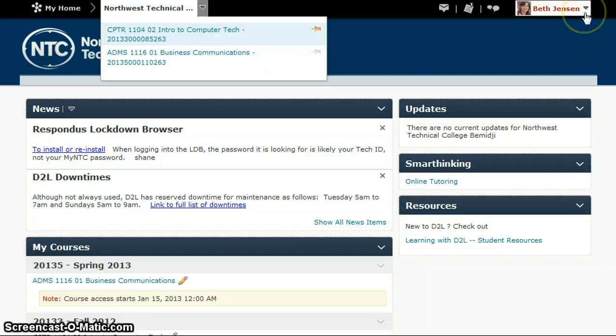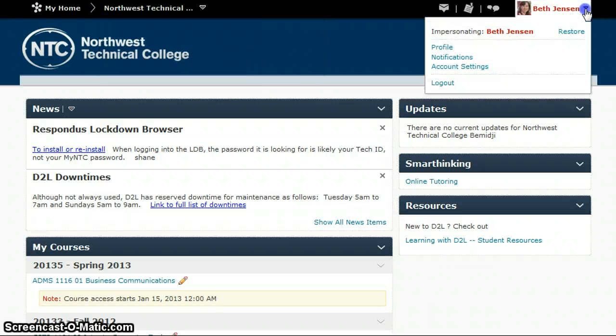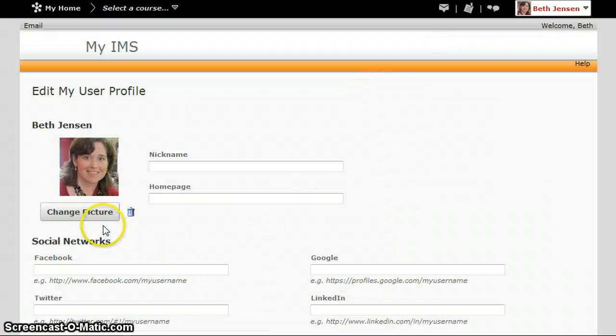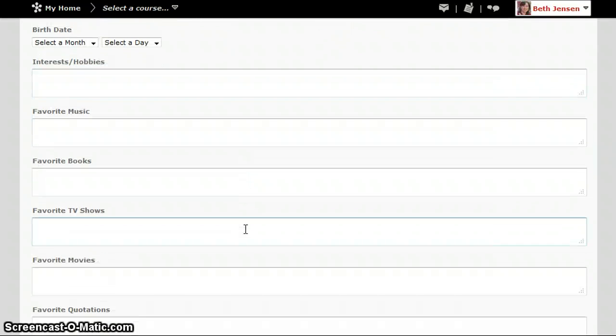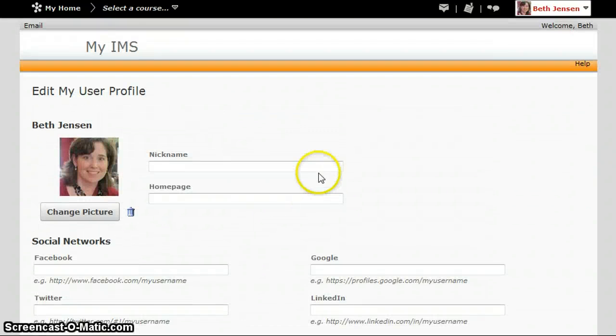You've also got a personal menu on the far right. If you open up that personal menu, you'll see you have a link for profile, notifications, account settings, and here's where you have your logout button. So if you go to your profile link, this is where you can upload your picture. You can enter any other personal information that you would like to. Profile information is available to students in every course in the class list.